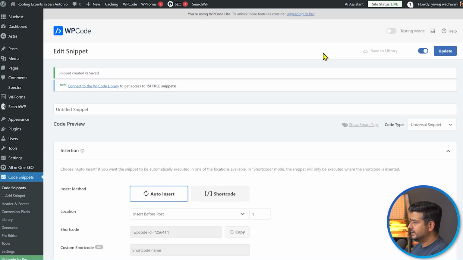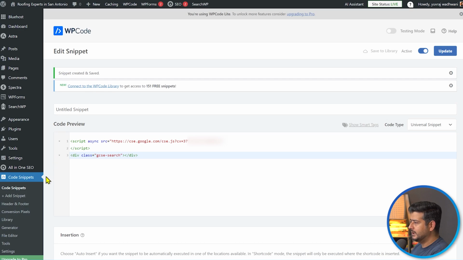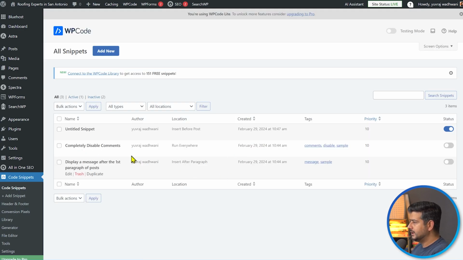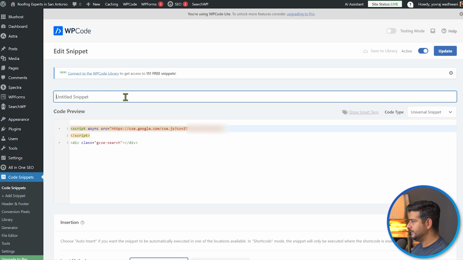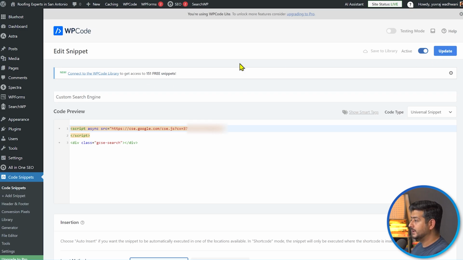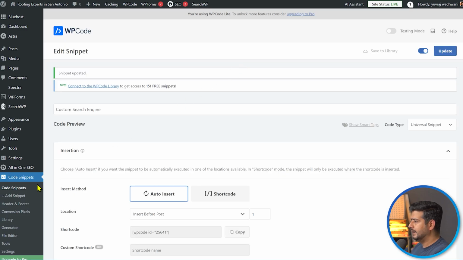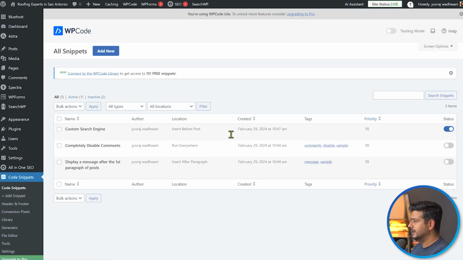Once the snippet is saved, we can go back to the code snippets menu just to see if the code snippet is visible. You can see it's called Untitled, so I can name it as well. If I want to edit it, I can go back and say custom search engine. I'll update the snippet and go back to code snippets, and now you can see the custom search engine has been added.